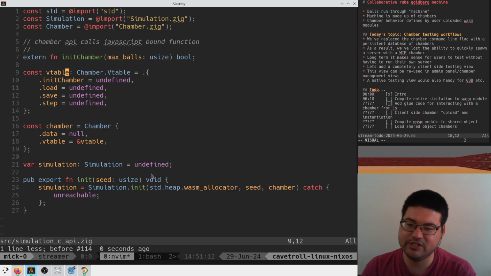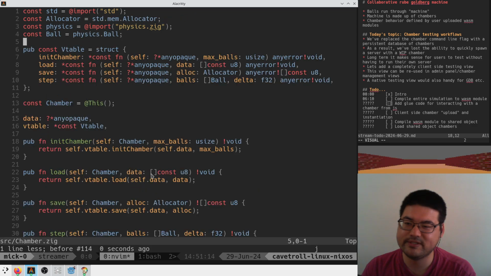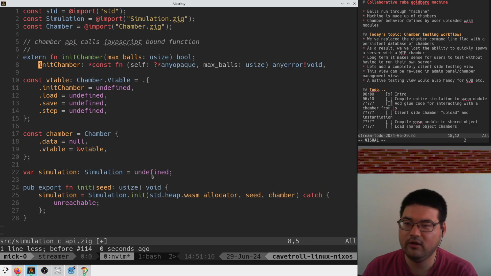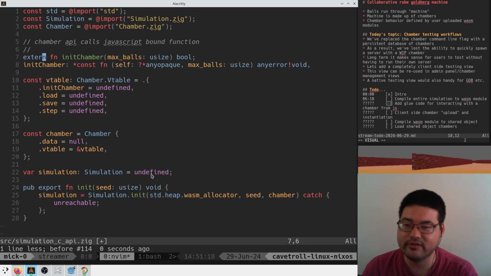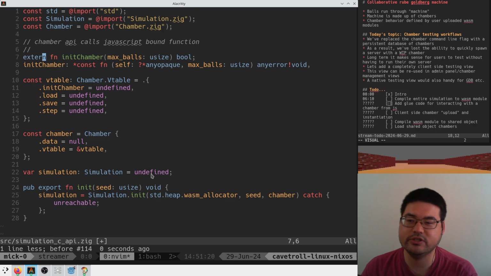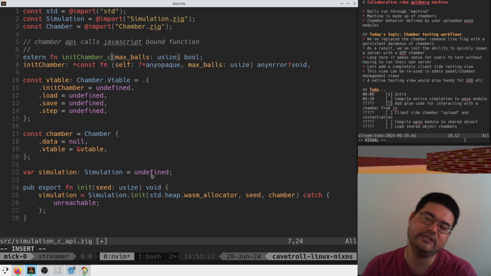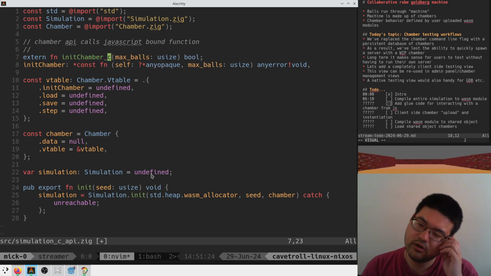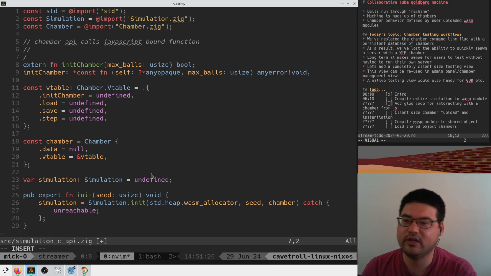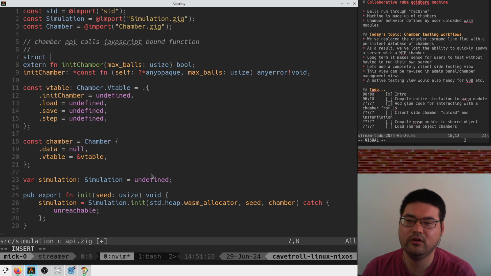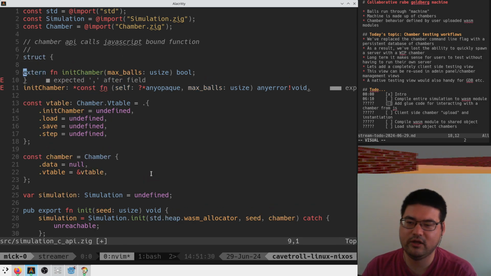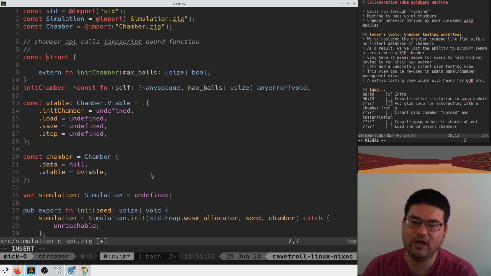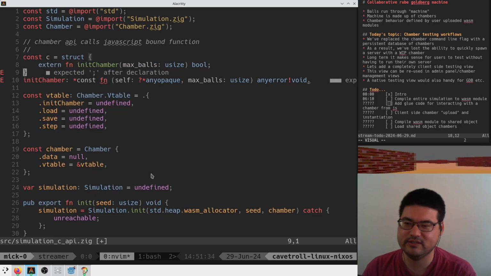We need an implementation that basically wraps this API into calling this external C API function. So we'll call this external init chamber C. Can I wrap these in a struct? Can I say struct? Can I do const C is equal to this? Is this legal?